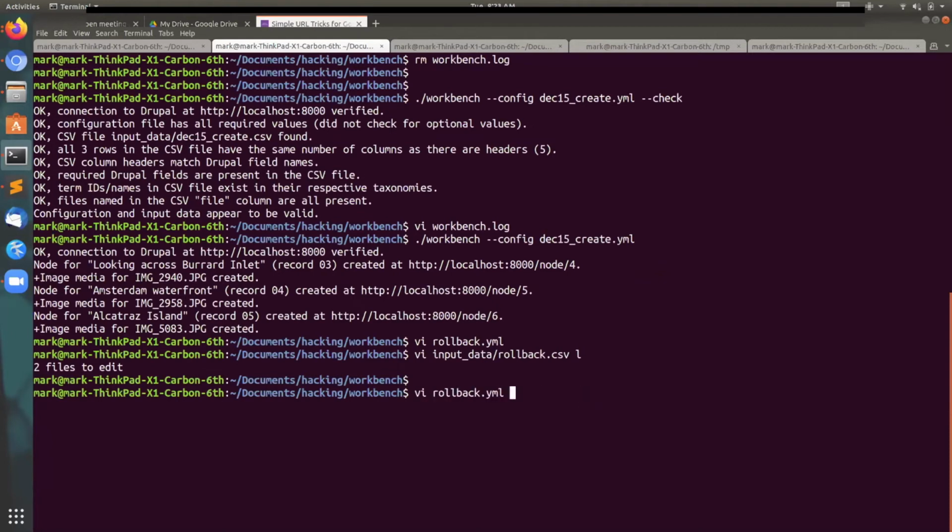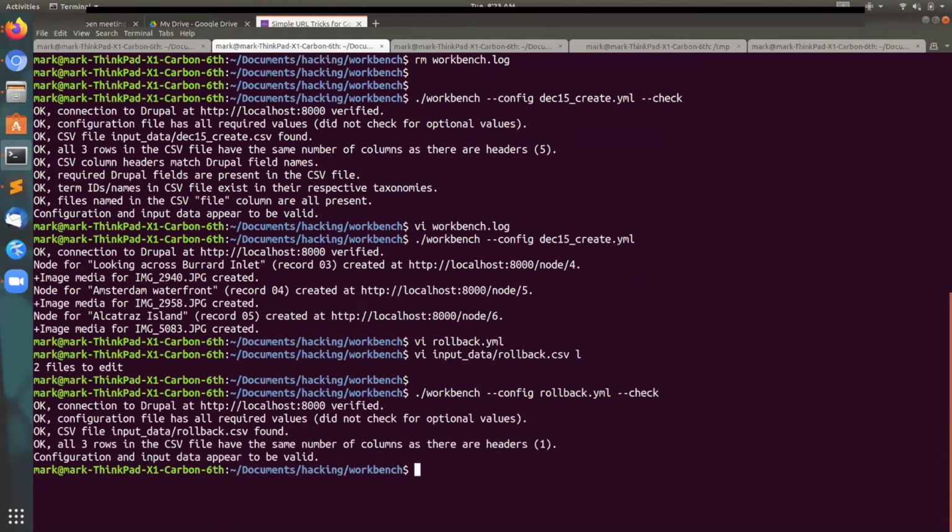And if I run that, I just said a few minutes ago that you really should be running check every time. Yeah, I'll do it just because I want to be consistent and practice what I preach. So it does say everything's cool. The 3 nodes that are identified in that little CSV file, node IDs 4, 5, 6, I think it was, those are in Drupal. Workbench can ping them. It can see them.